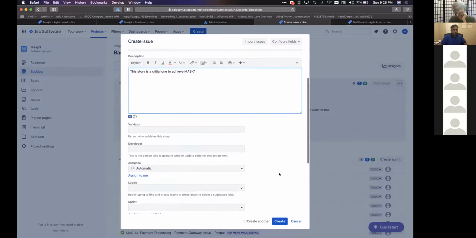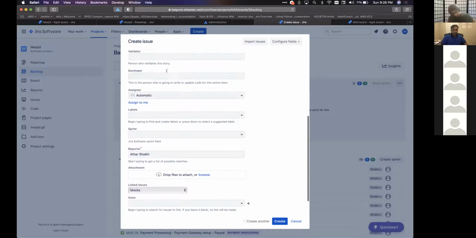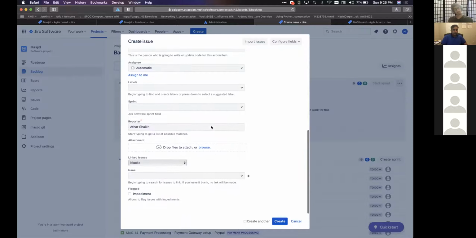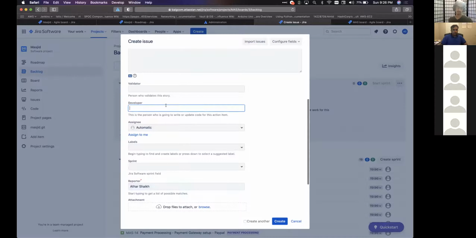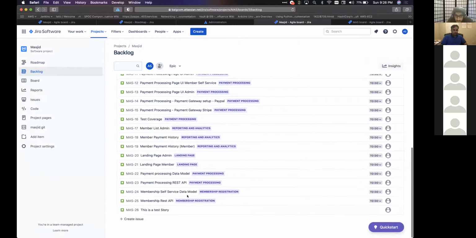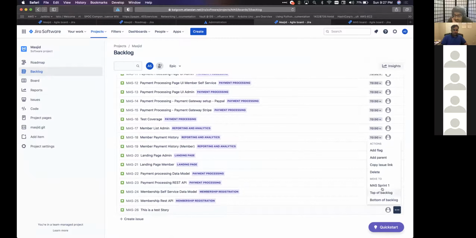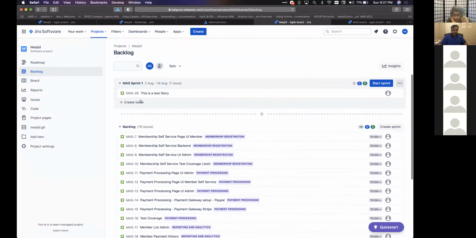So once we are done with that, we could define who is going to be assigned to, who is going to be the developer on this, who is going to validate this. And then say developer is going to be author, validator is going to be 9. We can attach more screenshots if required. So MAS 26 got created. Now I could pull in this story into the sprint, MAS sprint 1. So this story got in here.